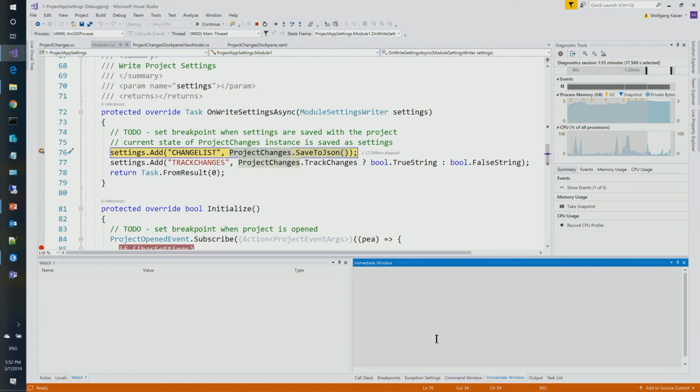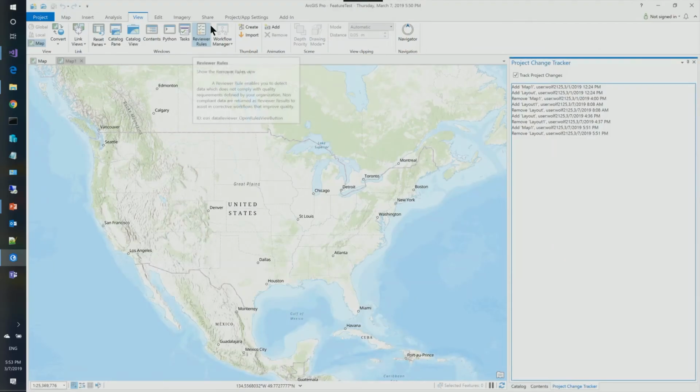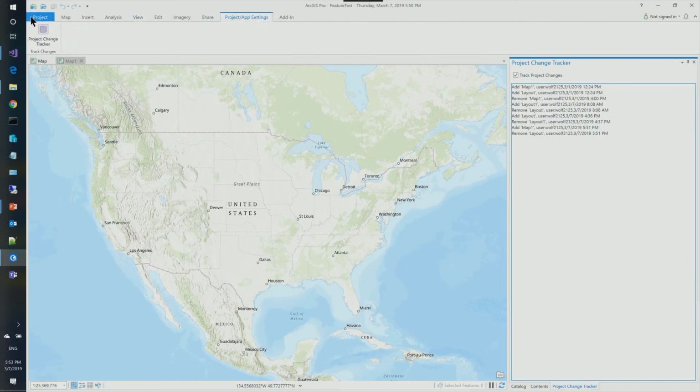So if I go to the immediate window, I'll take a look at what this looks like. So you can see save to JSON returns a JSON string that serializes the attributes, the change list events of my project changes instance. And we simply add this to the module settings writer, giving it the keyword change list. So let's continue. So now this is persisted with our project.